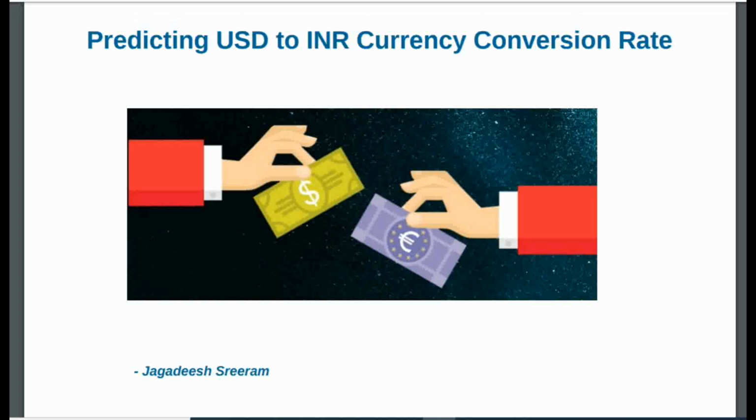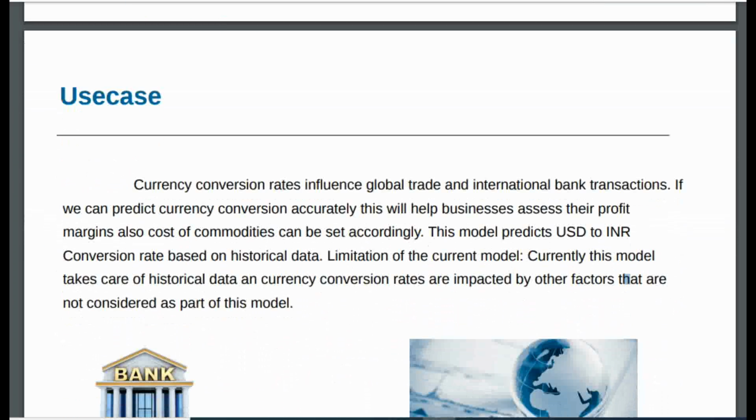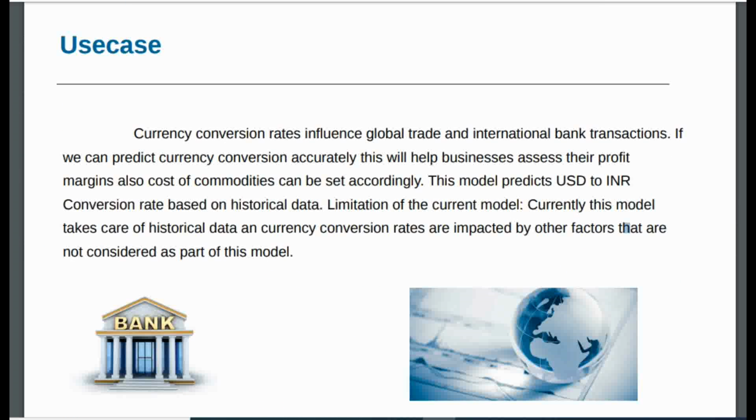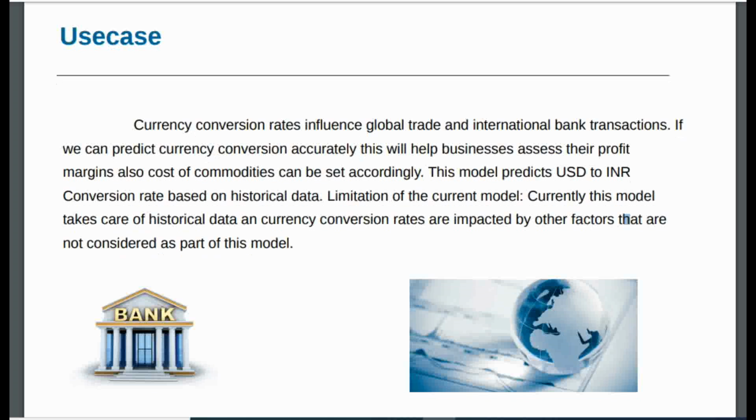I'm going to talk about a machine learning program which can predict the currency conversion rates given the historical data. The use case is mainly if you can predict currency conversion accurately, that will actually help international banks and also global trade organizations to handle their business efficiently.